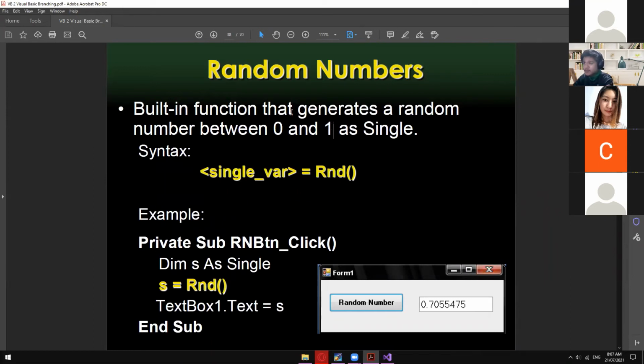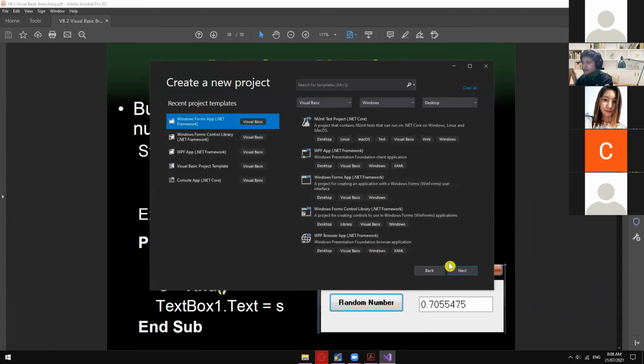But in here, when we see random numbers, we have this function, Rnd, open and close parentheses. Just use this one, and it will pass a random number to the variable on the left side. However, again, it will only randomize from 0 to 1. So it's 0.05, 0.10, 0.50, and so on and so forth. So this is one example of this randomizer. Let's have an actual example of this one.